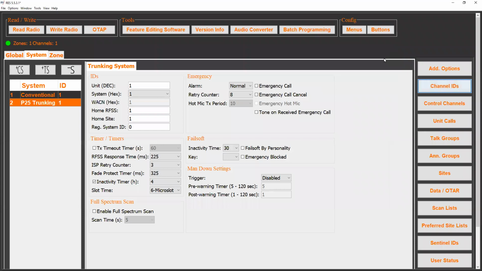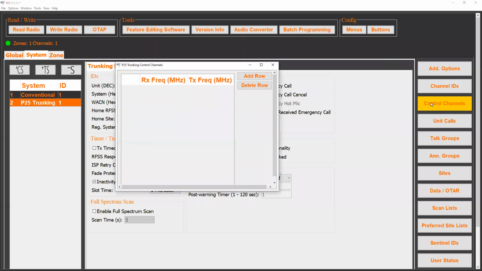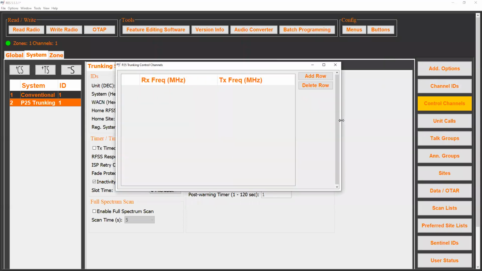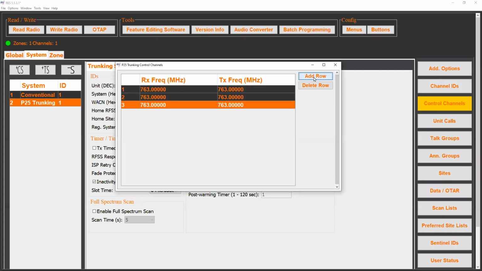After we finish the channel identifier table or band plan, the next step is for us to do control channels. Control channels are pretty straightforward. It's just a receive and transmit frequency. Here I'm going to input a couple.